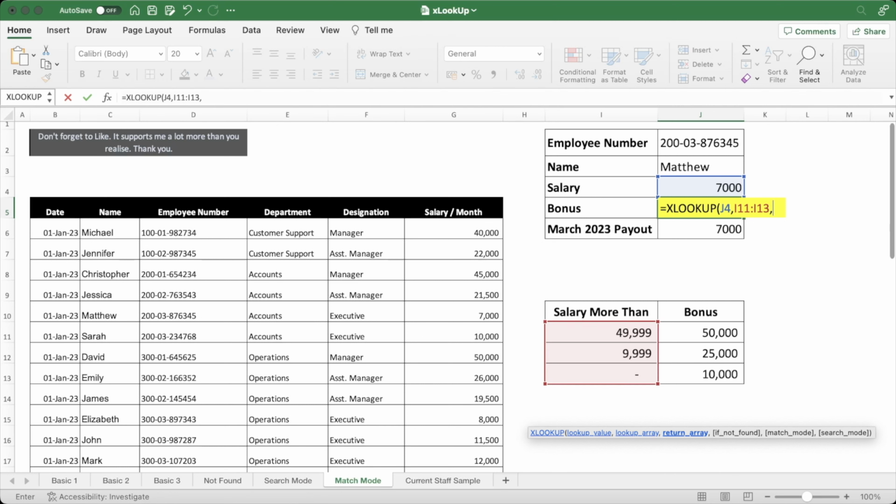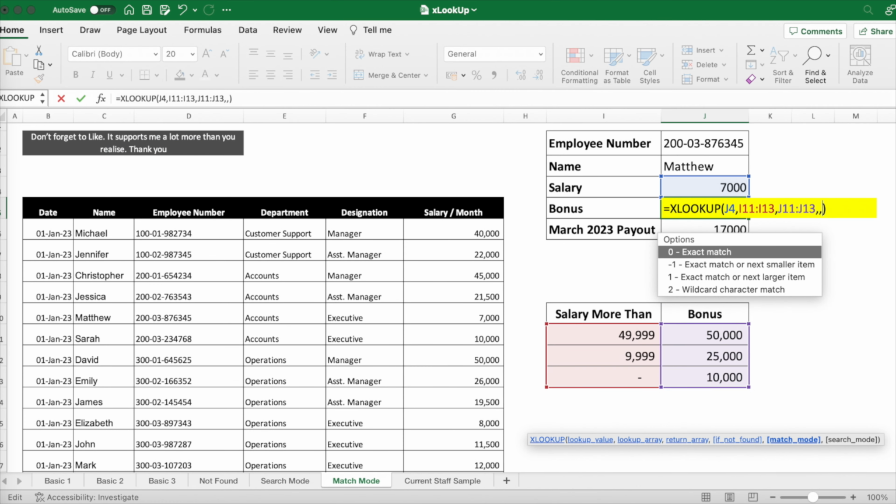Go ahead and type comma, and now we need to find the return array. Return has to be the bonus itself, and the bonus is going to be based on the bracket of each employee's current salary. Type comma, we are not interested in if not found. Type comma again, and now we have the match mode. By default, it's going to be exact match. In all of these previous sheets, we have not used the match mode. We have either just typed comma or closed the bracket without getting to this point at all. So by default, when we do those things, it's going to be 0, or exact match.